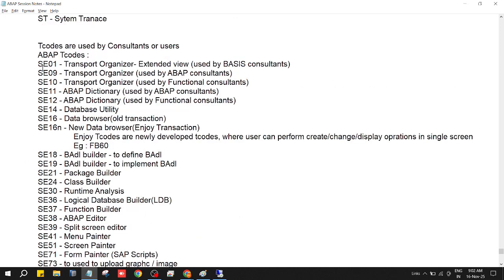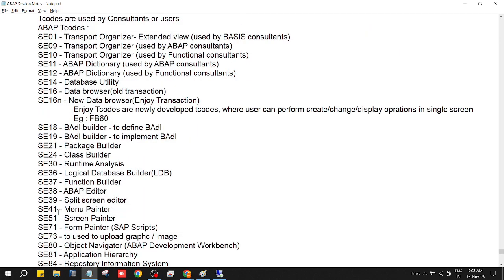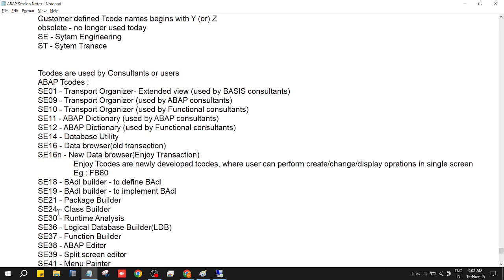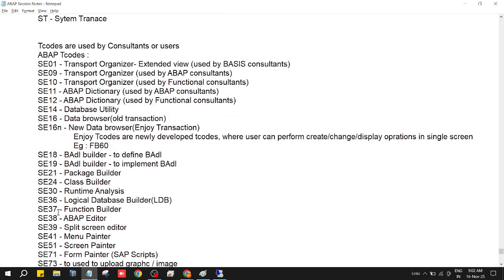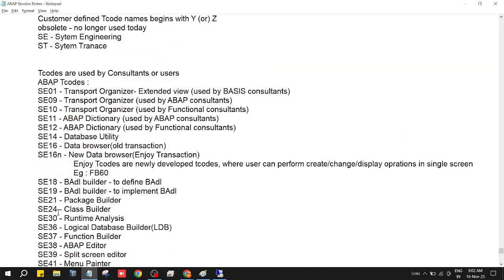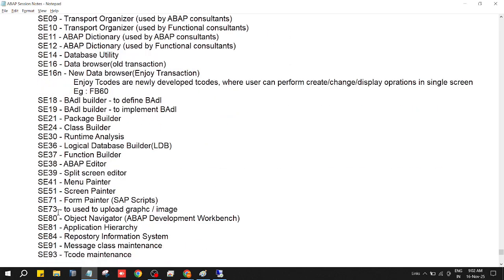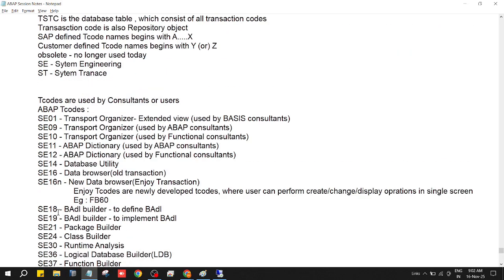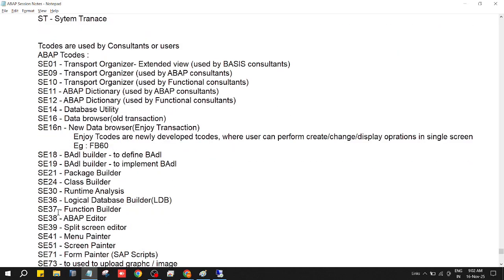So, the most commonly, frequently, daily used T codes list. All these things, yes, we have to remember. Yes, we work with these T codes daily. That's why we remember them daily. These T codes are asked in interviews also.